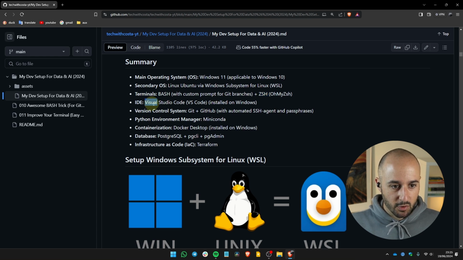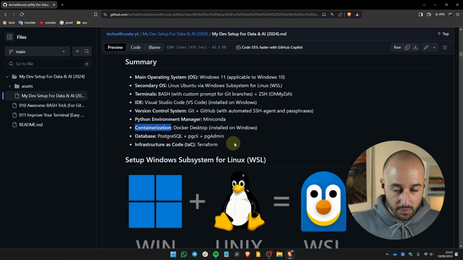Then IDE, I'm using Visual Studio Code, VS Code, installed on Windows. Version control, of course, Git and GitHub with automated SSH agent and passphrases. For Python environment manager, I'm using Miniconda to containerize and isolate the packages for each project I do. Containerization, I'm using Docker Desktop installed on Windows.